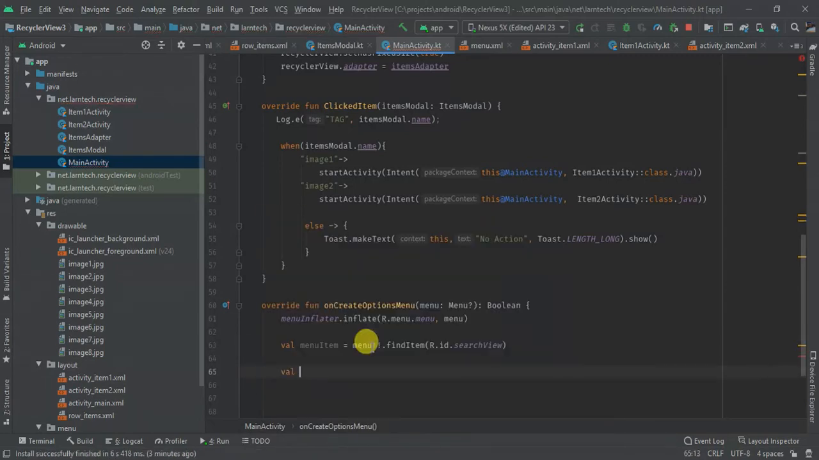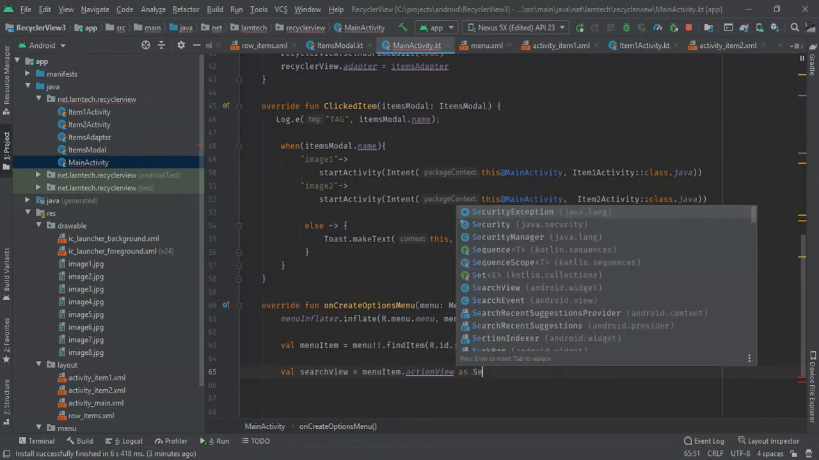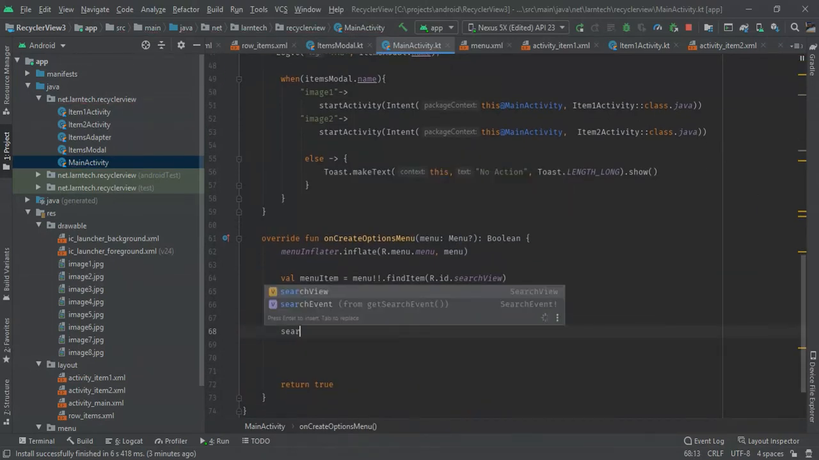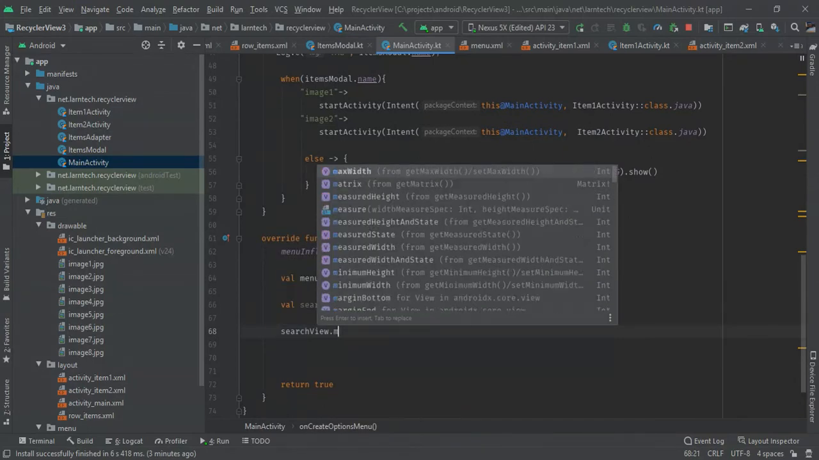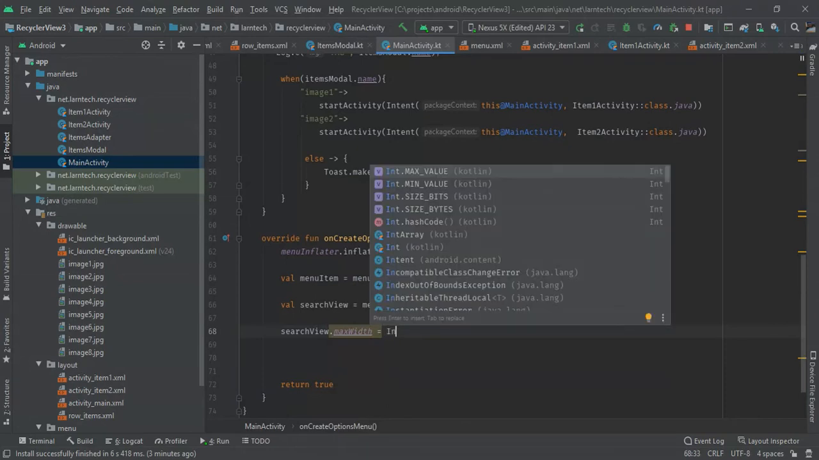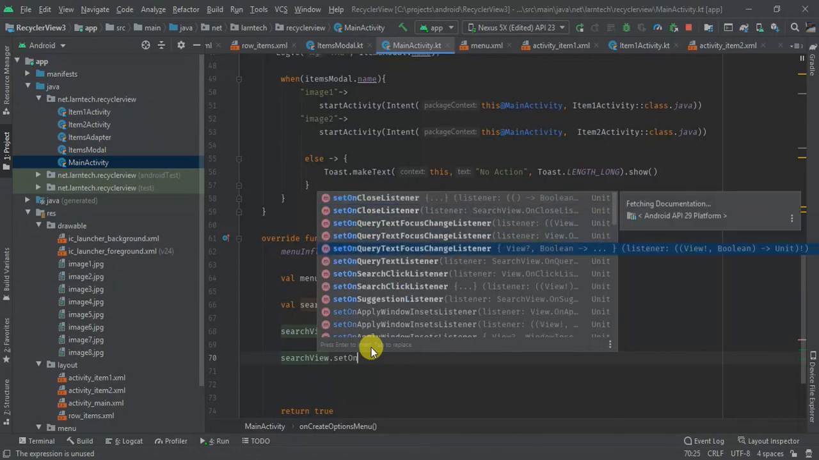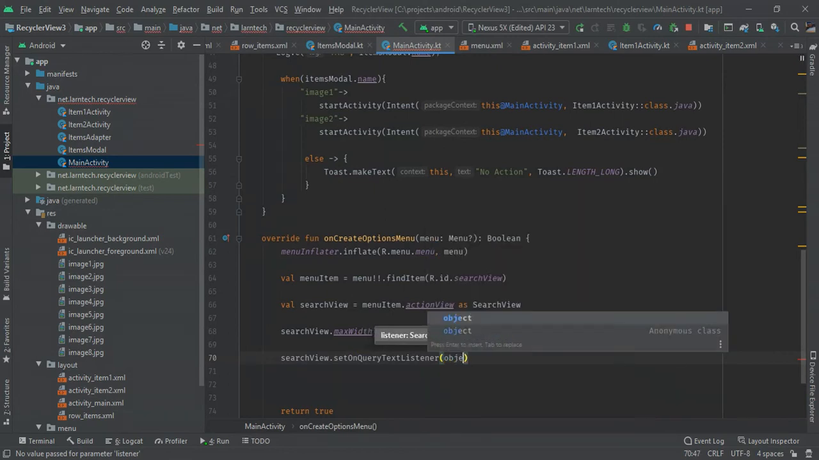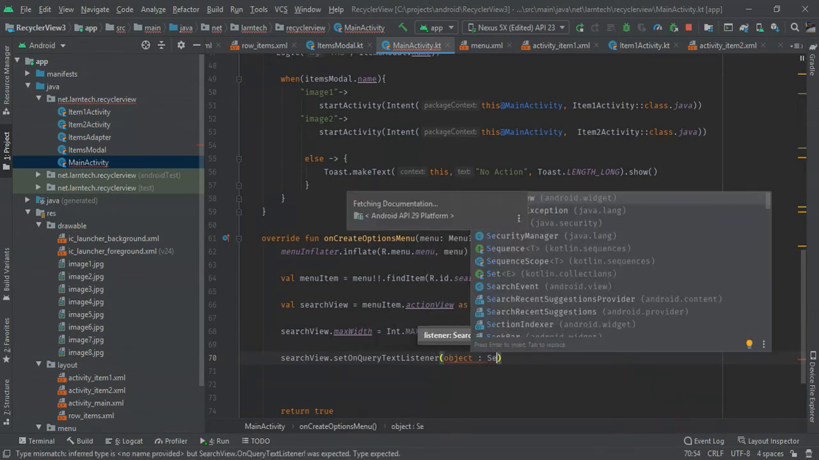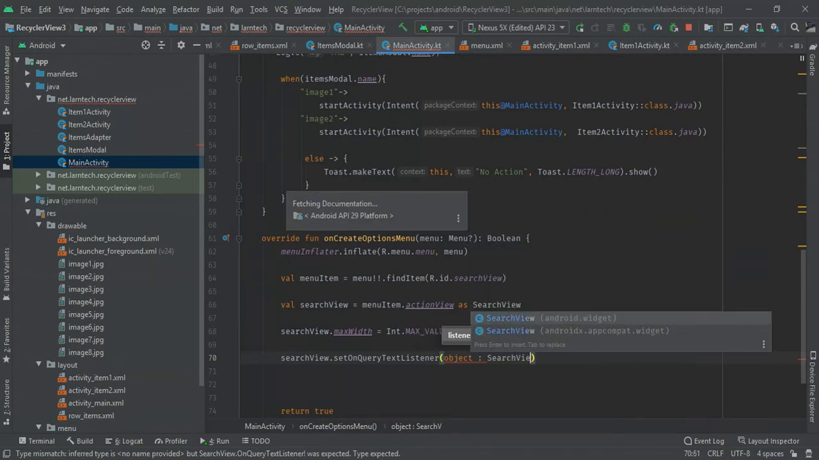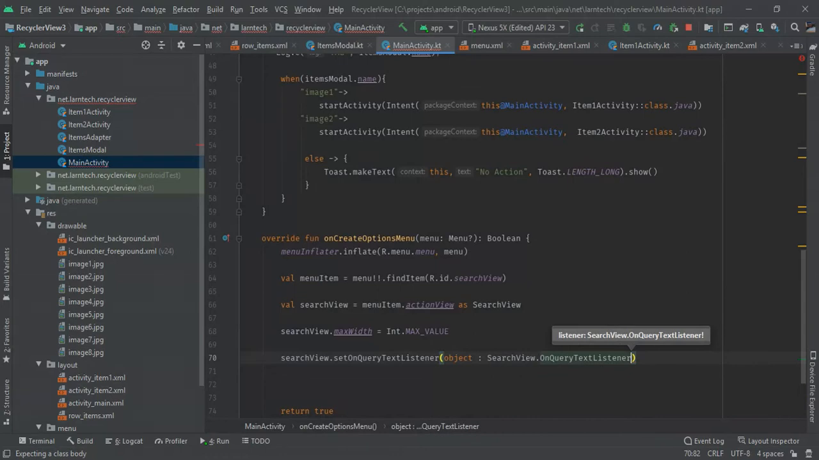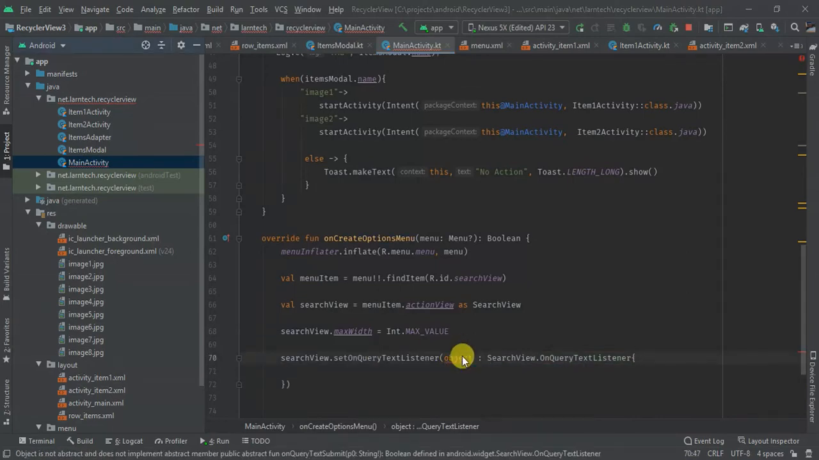Finally, I'm going to have var searchView, which is my menuItem dot actionView. Then I'm going to cast it as SearchView. Then I'm going to have searchView dot maxWidth is equals to Int dot MAX_VALUE and searchView dot setOnQueryTextListener. I'm going to have object SearchView dot OnQueryTextListener, and then I'm going to implement the two methods.